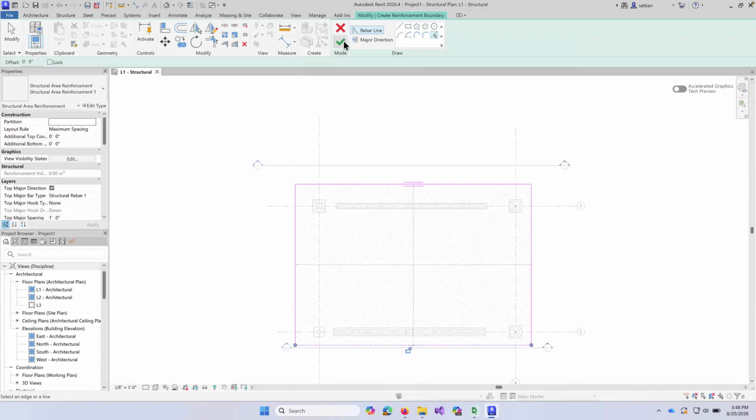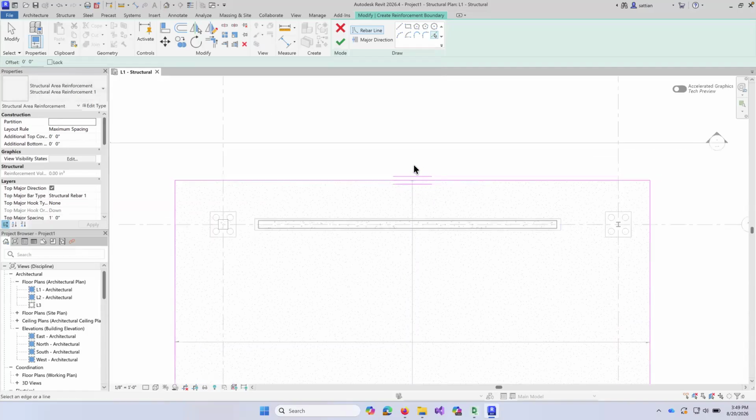And then I'm going to say finish edit mode. Well, actually, no, not yet. When you have this red X and the green check mark, that means you're in edit mode. You have to finish that operation before you get to do anything else. So while I've got that, I'm going to say structural area reinforcement. Notice that double line right there. For Revit, that is considered the major direction. The only difference between the major and minor direction is this is one direction, that's the other direction. That's all that means.